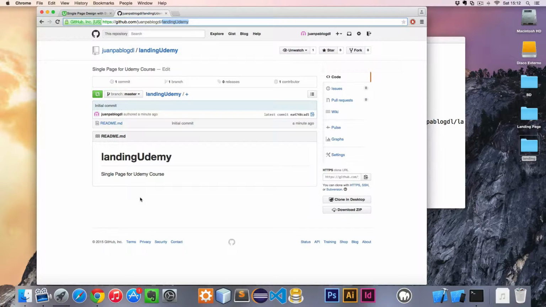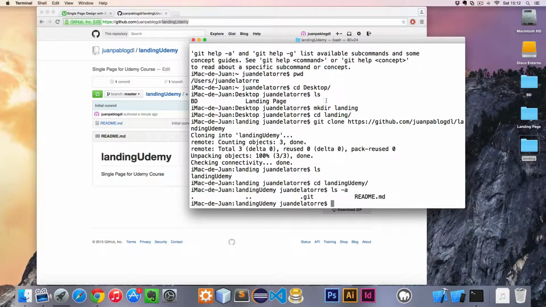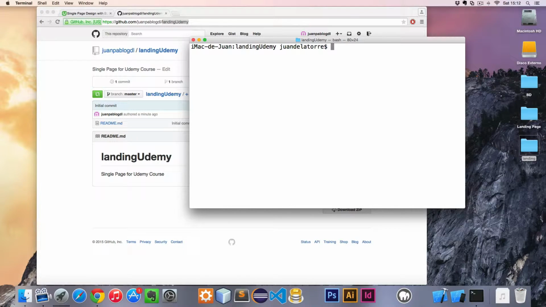Next, we need to make a checkout. So again, in the terminal, I'm gonna clear this and run git checkout -b, and the branch has to be named gh-pages for GitHub Pages. Now you can see that we switched to a new branch, gh-pages.